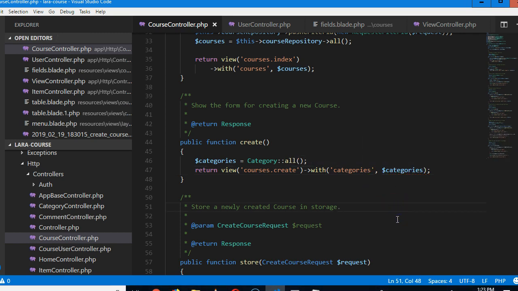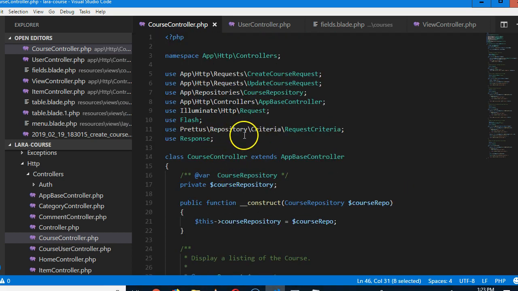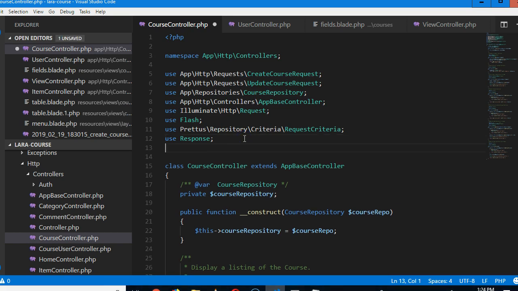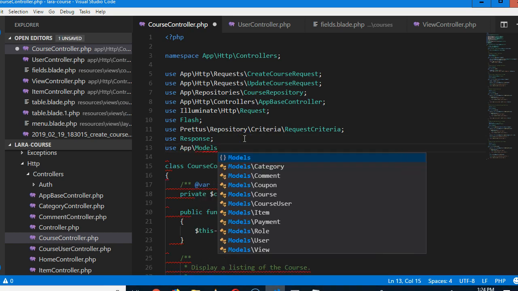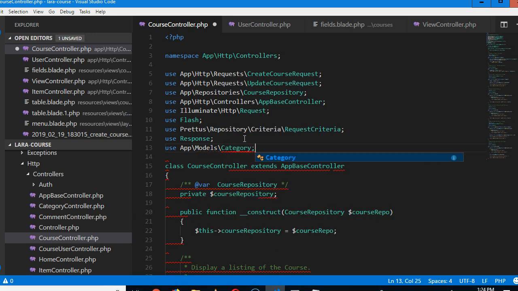So this is basically what we just did. We said go to the categories table, get all the categories that are available, and pass them into this view, in the courses folder in resources and the create.blade.php, so that we can have access to this variable inside there. But before you can use category, you need to import it too. So we're gonna do use app models category. That's how you import a model.